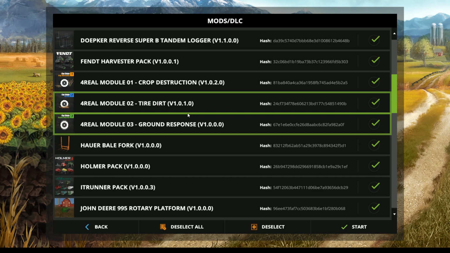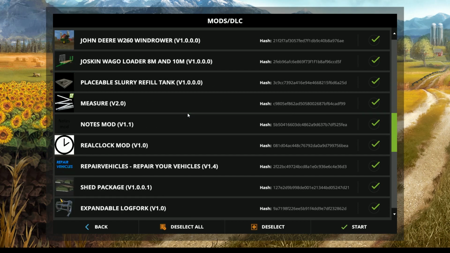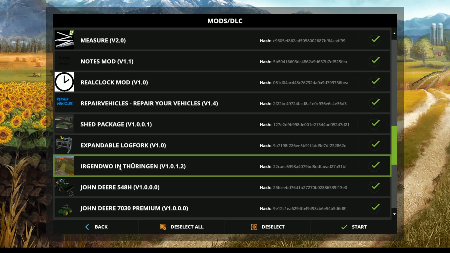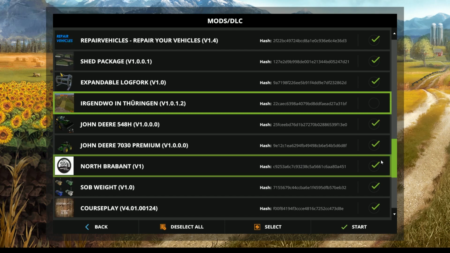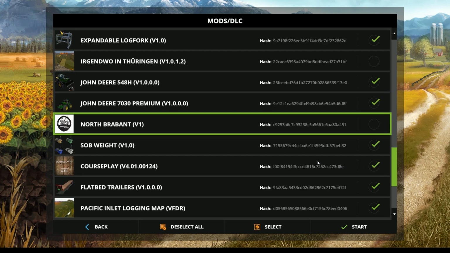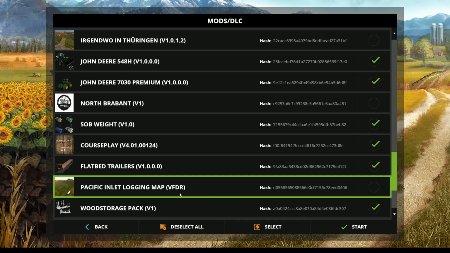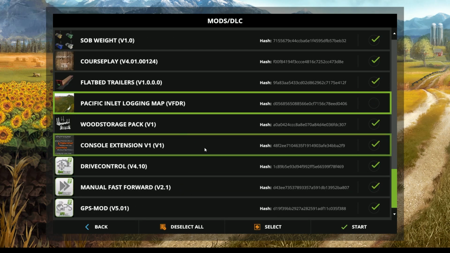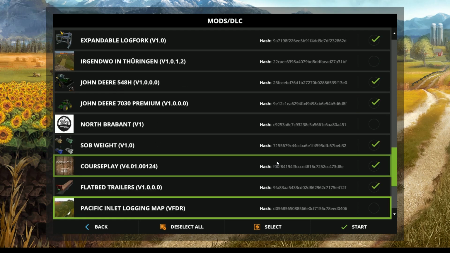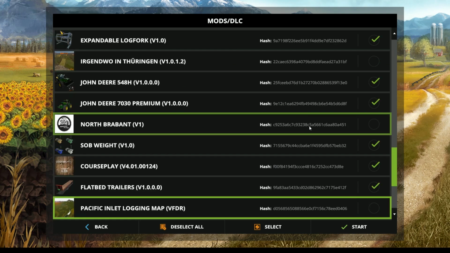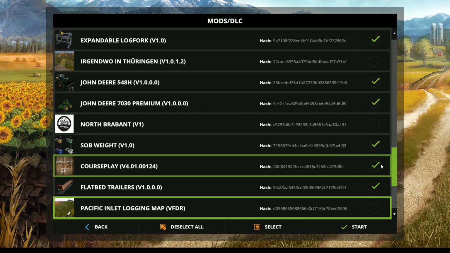So in this case, I'm just going to scroll down through here, and I'm going to look for any other maps that I have. Like here is Thuringia. I want to turn that off, so that one doesn't start up when I start this game. I want to turn off North Brabant, so it doesn't start when I start the game. I'm going to turn off the Pacific Inlet logging map, so it doesn't start up. Those are the only maps that I have in there right now. But I want to make sure that I disable those so there's no conflicts with scripts or fruits and fruit prices, sell points, things of that nature.